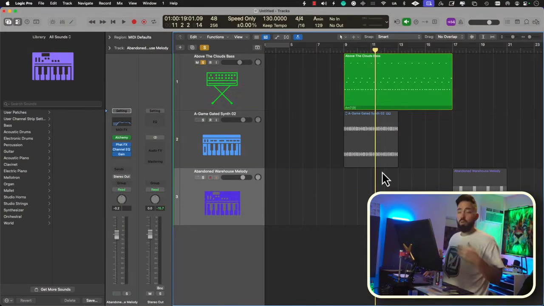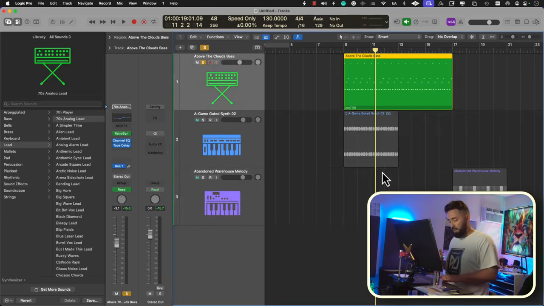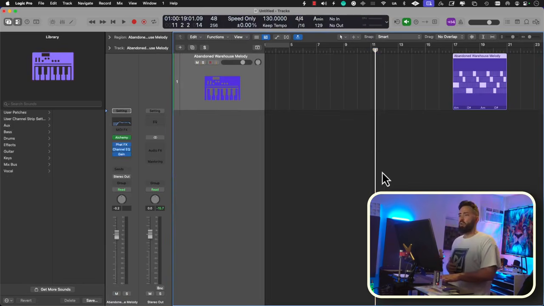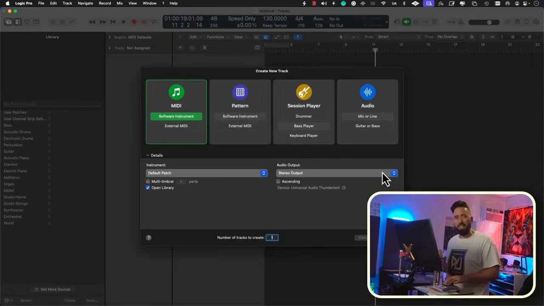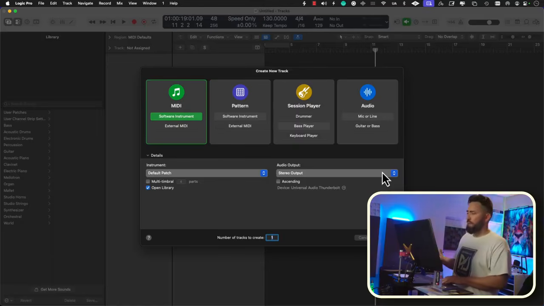All right, so now we're going to write our chord progression. It's very important to understand that chord progressions are really the foundation for music. So I'm going to go back to the very beginning.